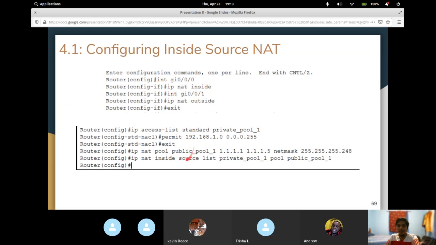So just to show the breakdown here, we could go in and configure the private and the public interfaces just as before. So int and the int name, IP NAT inside, int and the outside int name, IP NAT outside. So that's pointing to the private side and pointing to the public side, or the internet side. And then we go in IP access list standard and private pool 1, just as an example, and permit 192.168.1.0, 0.0.0.255.